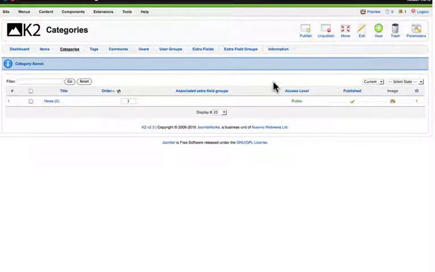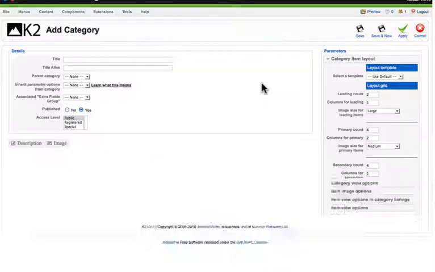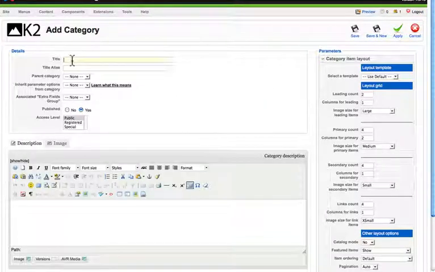To create a new category then, it's just as simple. I'm going to call this local because this is going to be under local news. It's going to be in the parent category of news, and I'm going to grab all of those options that I just set up over here from the news category. And that's all I need to do.